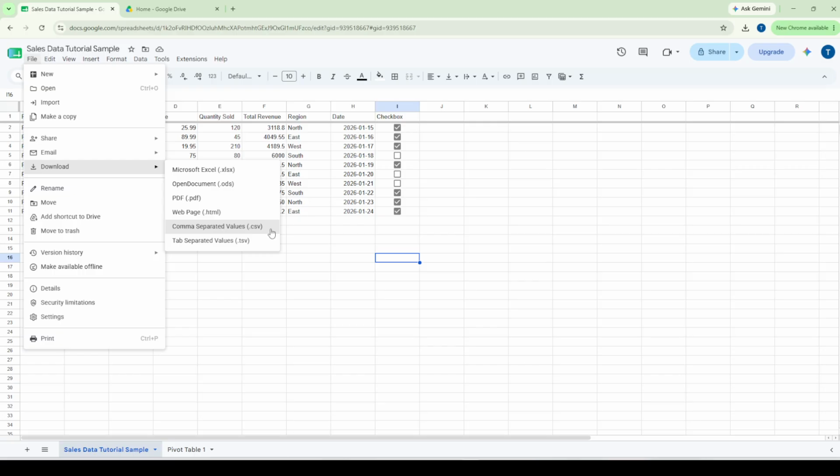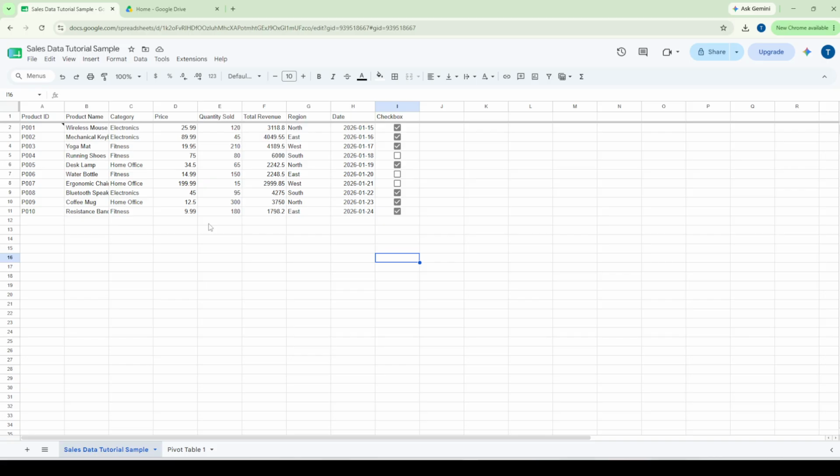Your browser will immediately start processing the export, and then a standard save dialog box will appear on your screen. This is asking you where on your computer you want to save the file. Choose a location you'll remember easily. Your desktop, your documents folder, or a dedicated project folder are all great choices. Give some thought to the file name. By default, Google Sheets will name the file after your spreadsheet title and the sheet name, but you can rename it to whatever makes sense for you. Once you're happy with the name and location, hit the Save button. That's it. Your CSV file is now sitting on your computer, ready to be used.